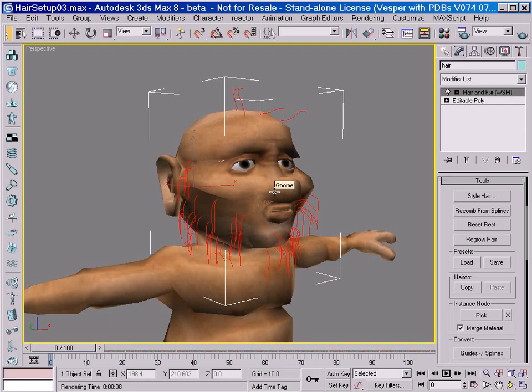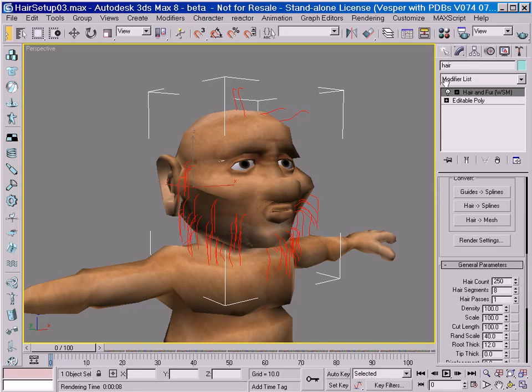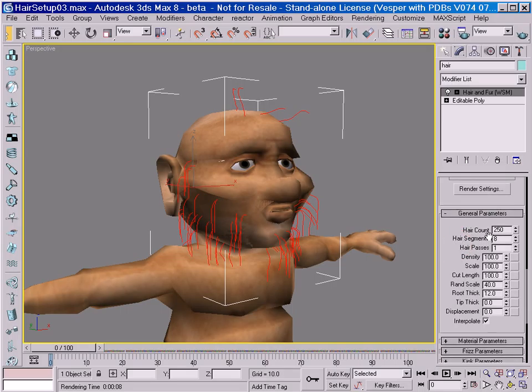Continue on from the previous lesson, or open the file hair setup 03.max. In this lesson we're going to take a look at filling out the hair as well as giving it a little bit more realism. The first thing we'll want to do is add some more to our hair count. So we'll just bump this up to maybe 350.